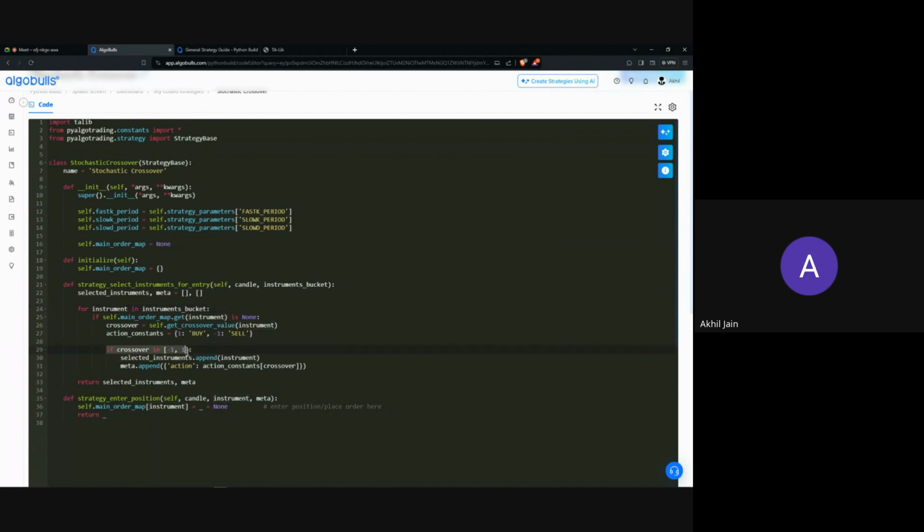So I'm checking that condition here. And as per that, in my first list, I'm going to add the instrument. In my second list, I'm going to add extra information. In this case, my extra information is what is the action I want to do? Is it a buy or a sell? So that is what I am doing here. Once this loop is complete, I'm going to return these two structures to the engine.